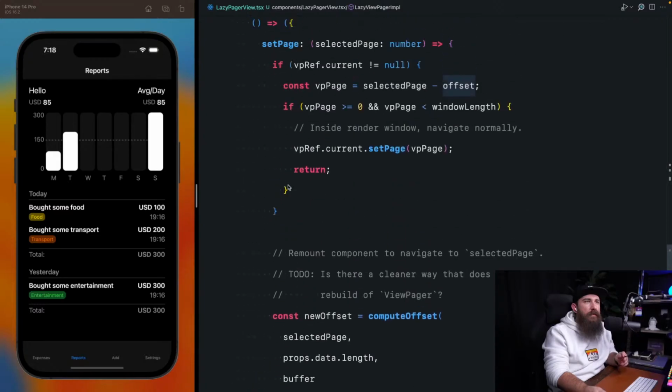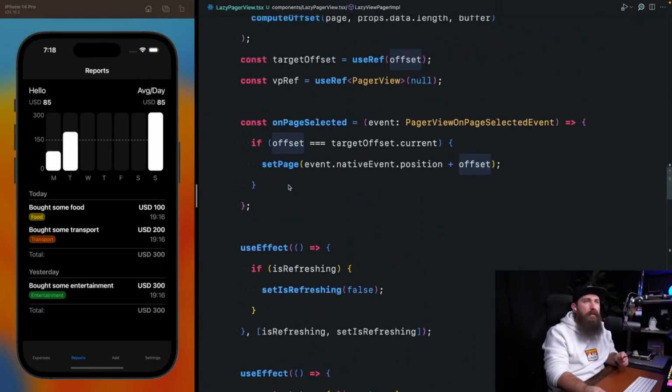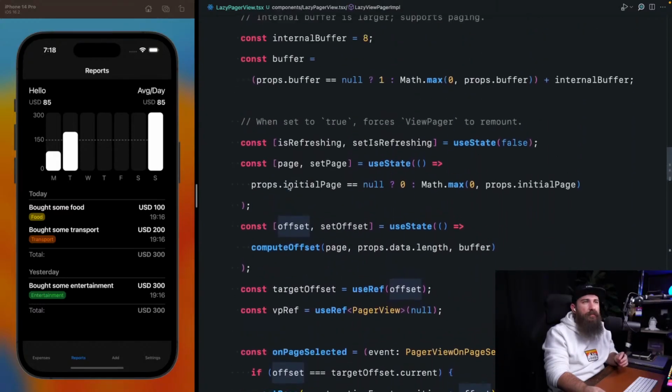Where was it now? It was calculated based on the buffer that you provide. Compute offset: there's the buffer, there's the length of the whole data, and page is, I think, the current page, the initial page. So that's how they compute the offsets to figure out how many pages need to be rendered.